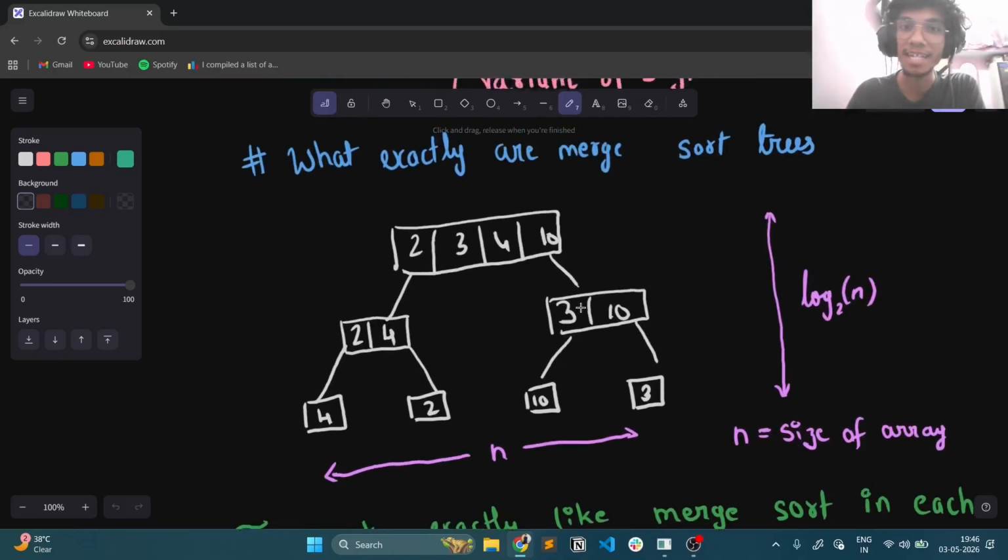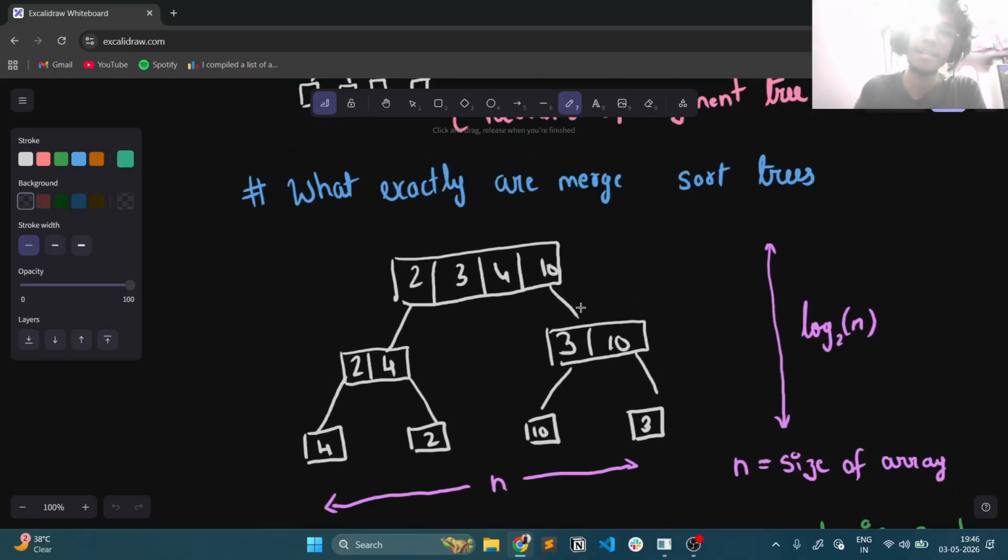Okay, so what exactly is a merge sort tree? Like we learned in the segment tree, each node of the segment tree stored some information about a segment, right? So let's say this node stored the information for indices 1 to 2. But the difference between a segment tree and a merge sort tree is that in this node, we not only store information, but we also store the sorted order of values, right?